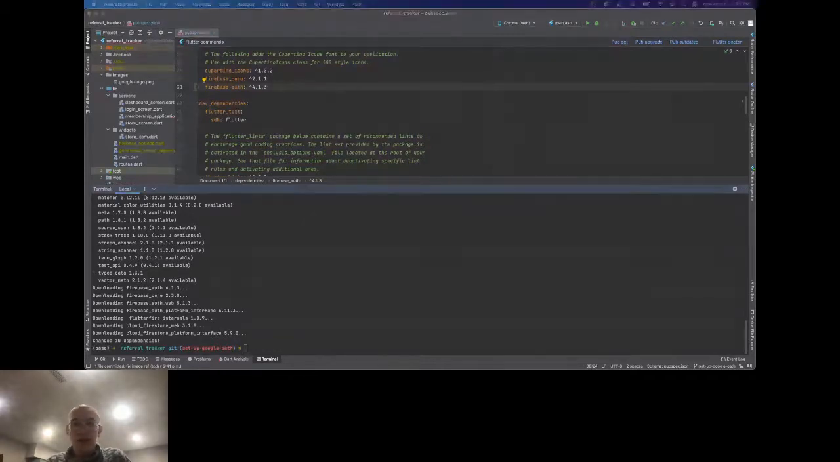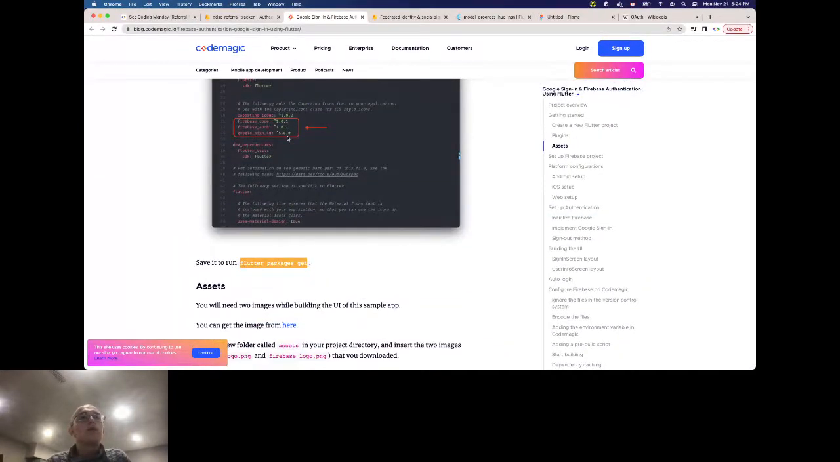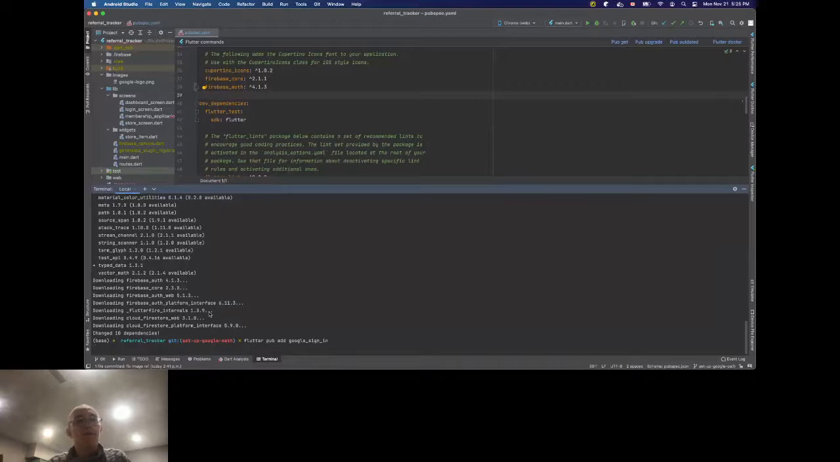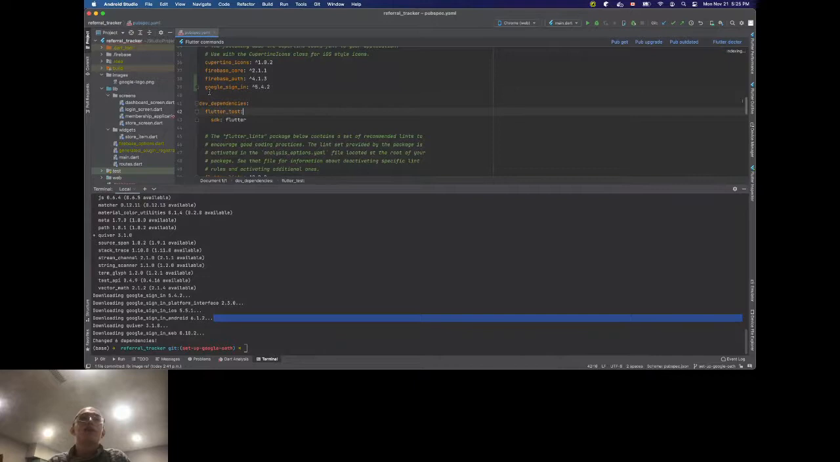Now we want a similar thing for Google sign in, I believe, right? Is that the way? Yeah, Google sign in. So if I do again the same thing, flutter pub add, and then google_sign_in. Okay, great. And as you can see, another line was added. So essentially we installed the packages.